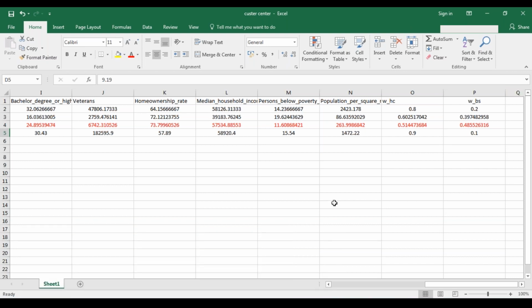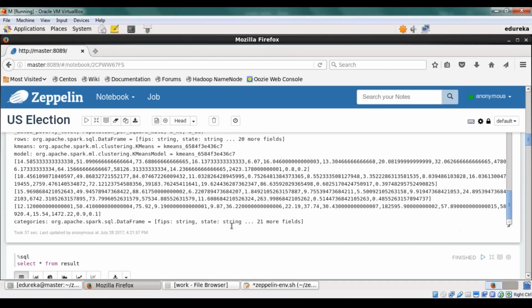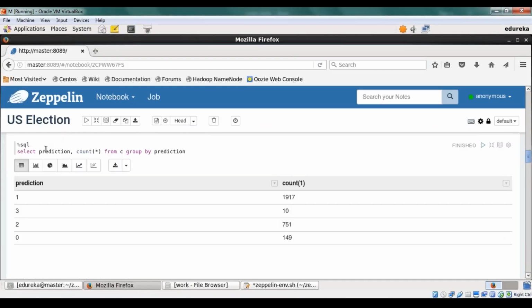So let us go back to our Zeppelin notebook. So here it is. So now what we're doing is that we're going to visualize the result first. So we're counting from prediction. So you can see that the prediction contains my cluster information. Since I have stored my cluster information in prediction, this is my output after the k-means. So this is the count of my counties or different areas that lie in my particular cluster.